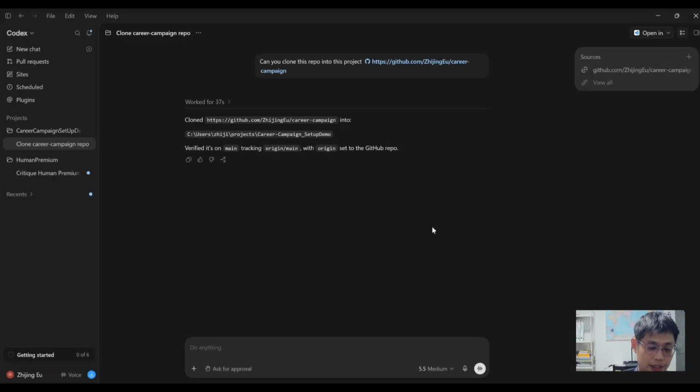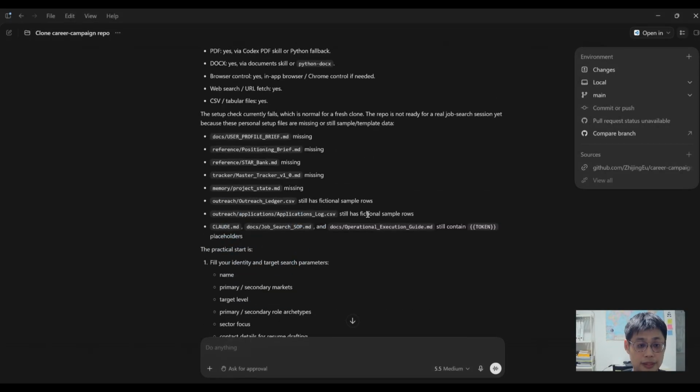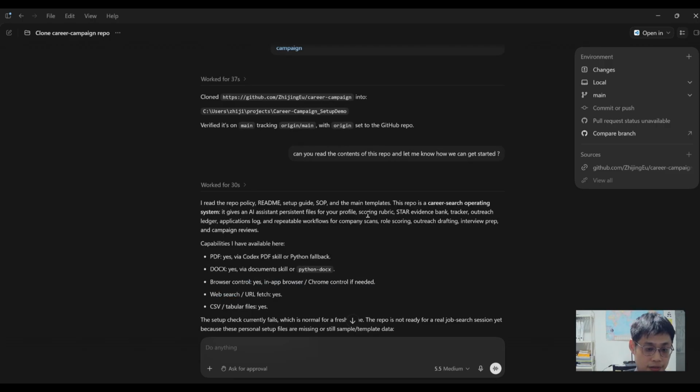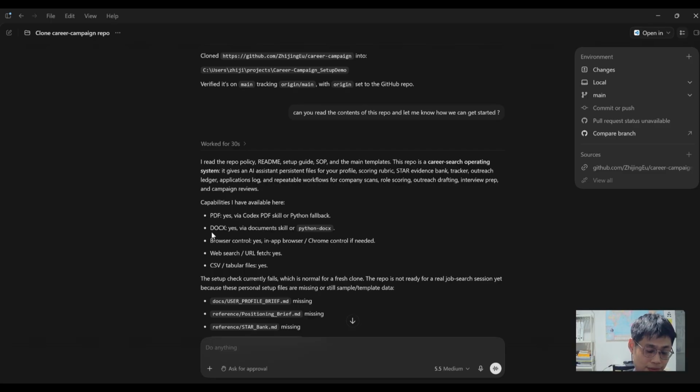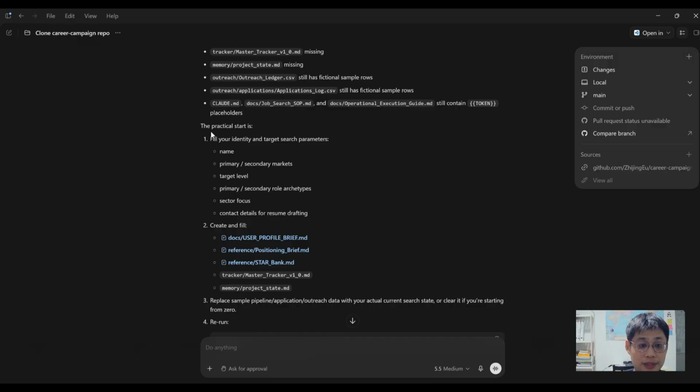Next, I'm going to initialize this repository. Read the contents of this repo and let me know how we can start. So you can see Codex has read it, and it's looking through how to set it up. You don't really have to think too hard about this, but it's saying that there's a whole bunch of documents that are missing. Basically, it's asked me to fill in my identity and target search parameters, and then create and fill some documents.